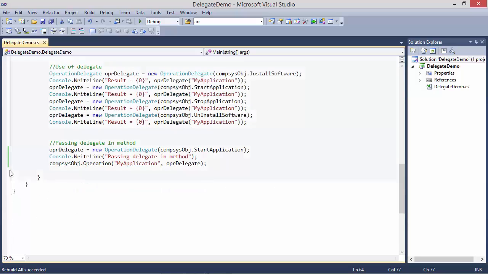Now we will come to these statements to understand passing delegate in method. So here we are encapsulating the method start application. Okay. And now we are calling the method operation. First parameter is string my application and second parameter is the delegate instance OPR delegate. So we are passing the delegate instance.